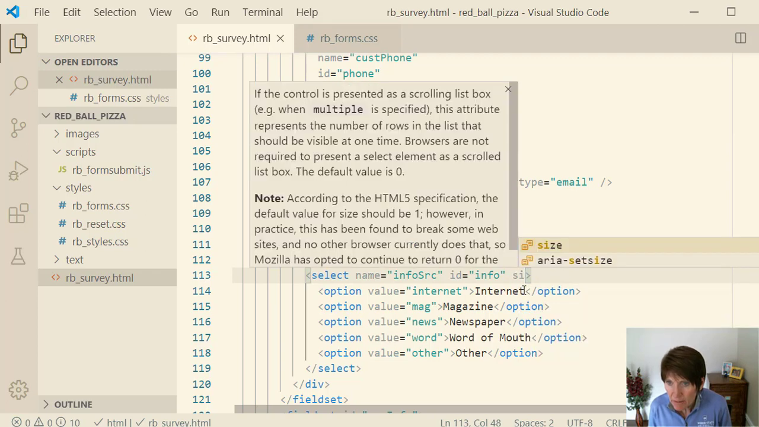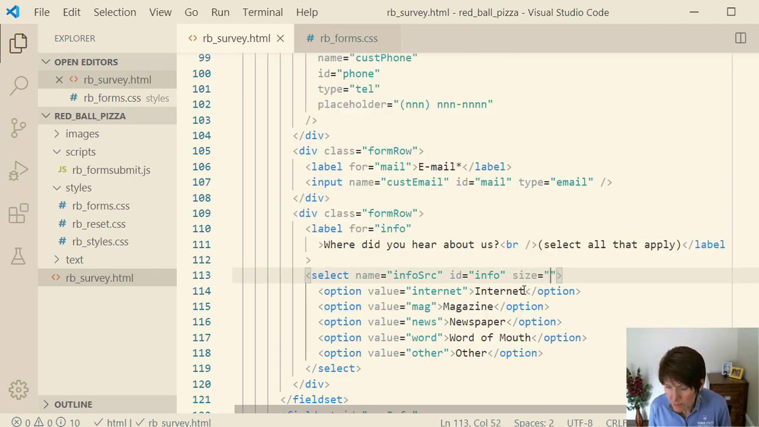Then you can add a size attribute. And this says how many of these will be visible when you first load the page. So when it's just sitting there, how many are visible? Remember, right now there's only 1. And so that's the default. But now we're going to say 5.